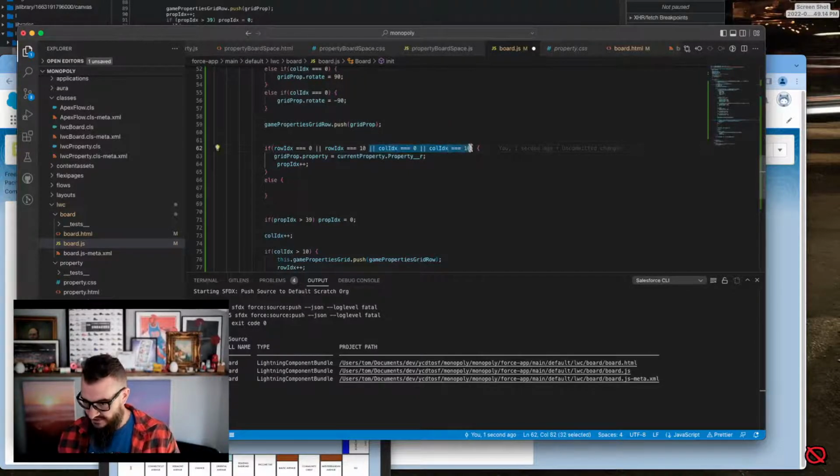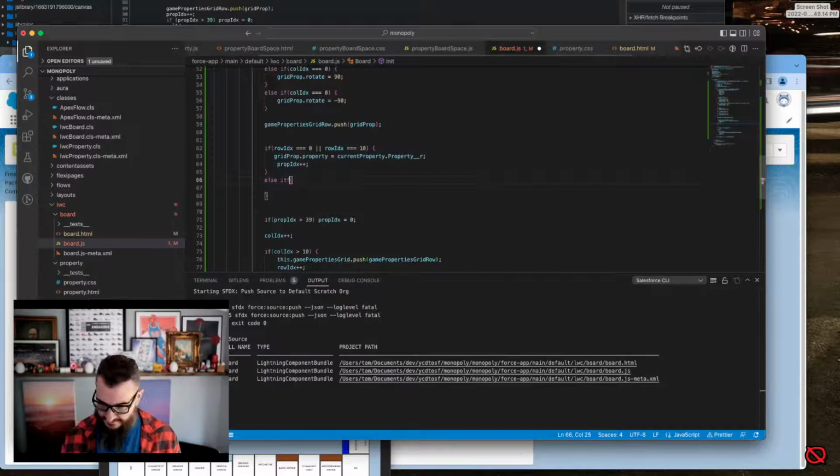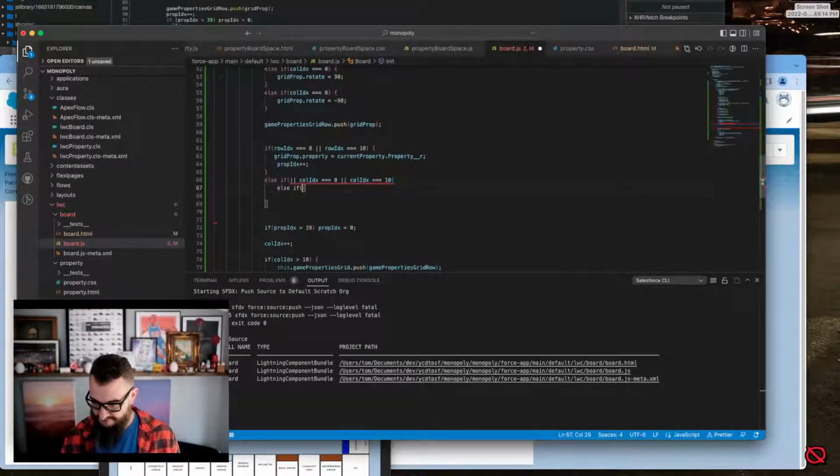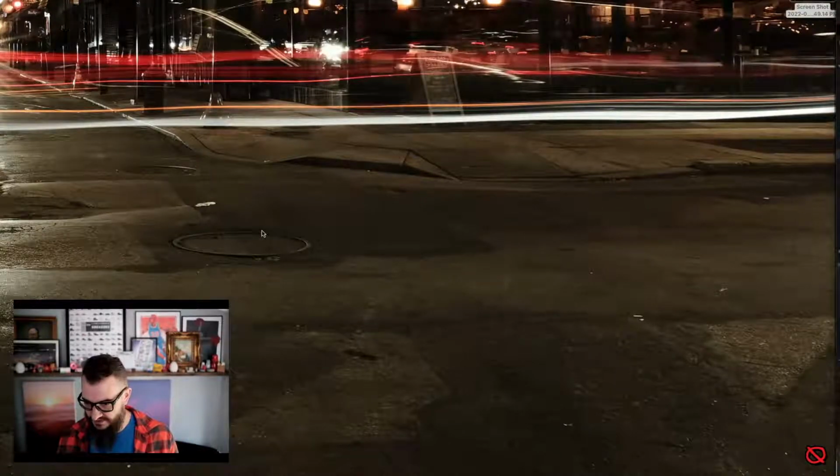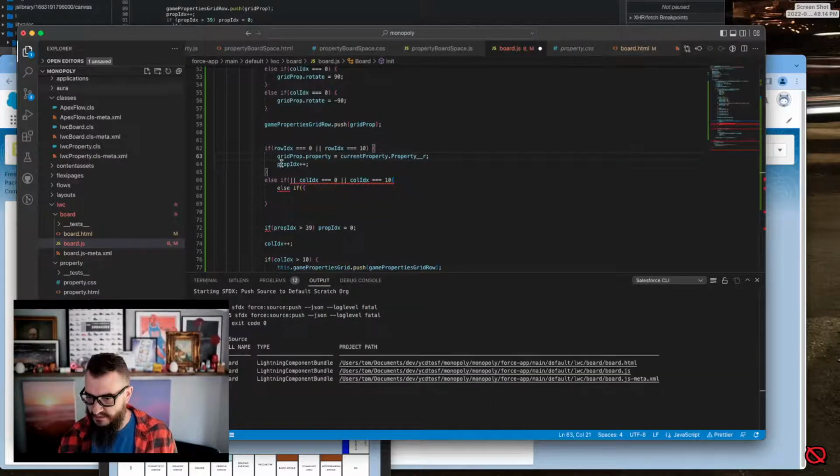Let's adjust this a little bit. It's an easy increment if we're in the first or last row. Why doesn't this line up? Oh boy, wrong button. There we go.